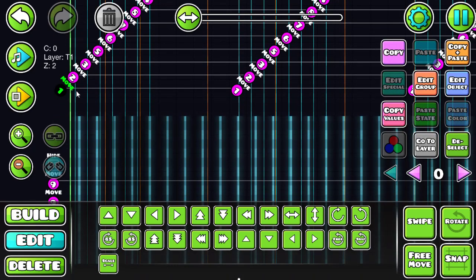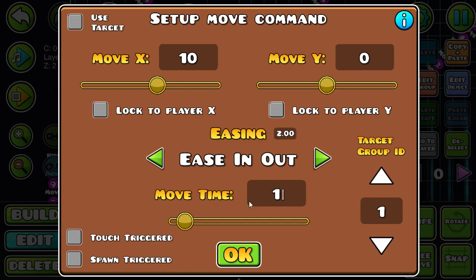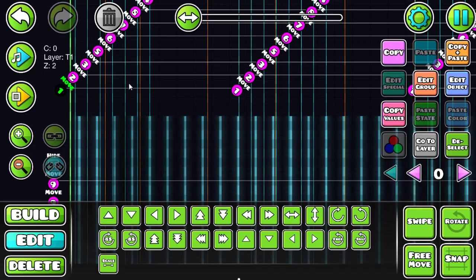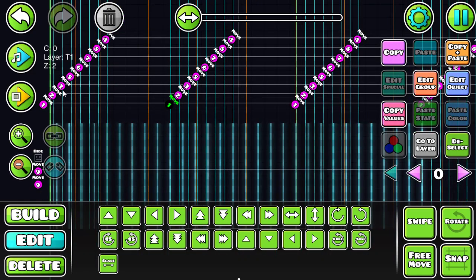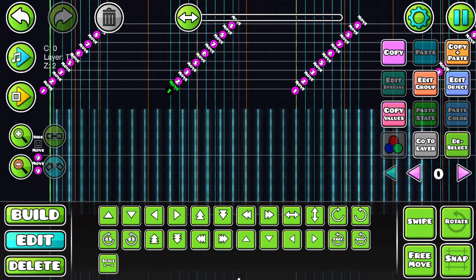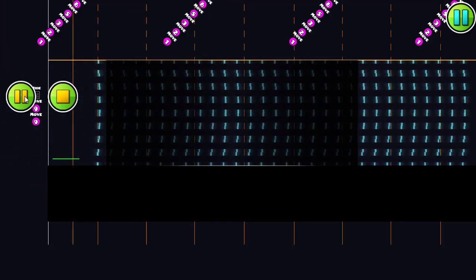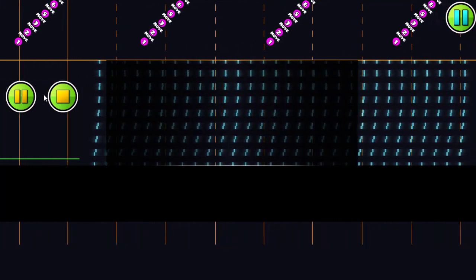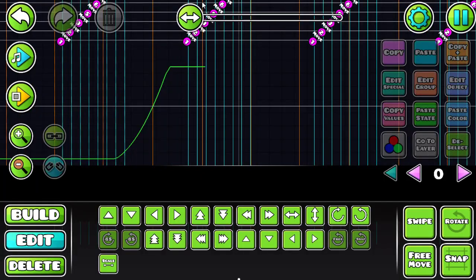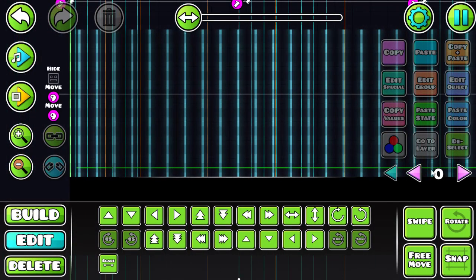For the move triggers, they are move time 1, easing in and out, like ease in and ease out, and this one moves it to the right 10, this one moves it to the left 10, and this adds the wavy effect that looks really cool. Because of the way I've tilted these on a 45-degree angle, when they wave, as you see, they do a wavy pattern, which looks really nice. So that's how you get the wave down.